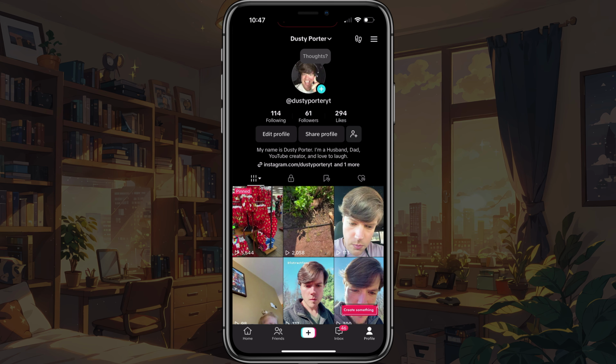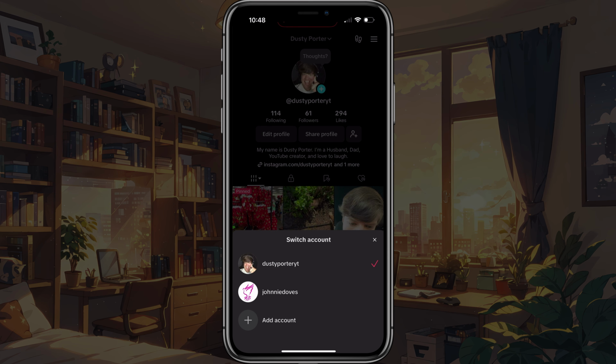What you'll want to do is tap on your username at the very top there. You should see a drop-down arrow. If you don't, just tap on the username there, and it will allow you to switch or add multiple accounts. You can have up to 5 on the same device. So what you're going to want to do is tap into Add Account.